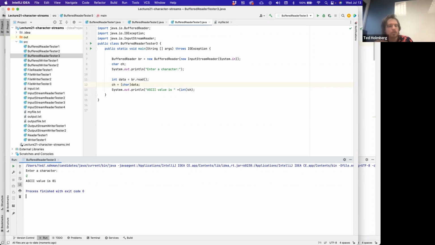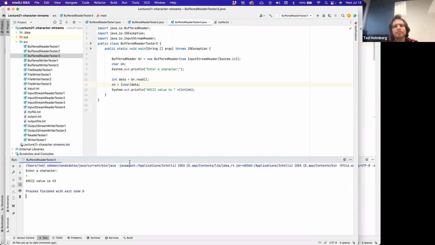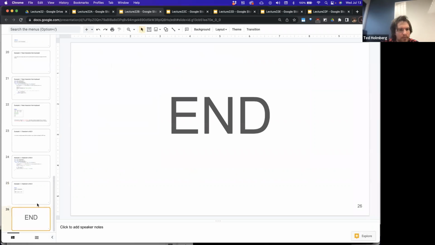And you can see that each unique letter, whether uppercase, lowercase, a numeral, or a special symbol like a plus sign, will have its own ASCII value associated with it. So if I wanted to ask what's the ASCII value of the plus sign, for instance, it would be 43. Excellent. And so that's just some quick exposure to the BufferedReader.